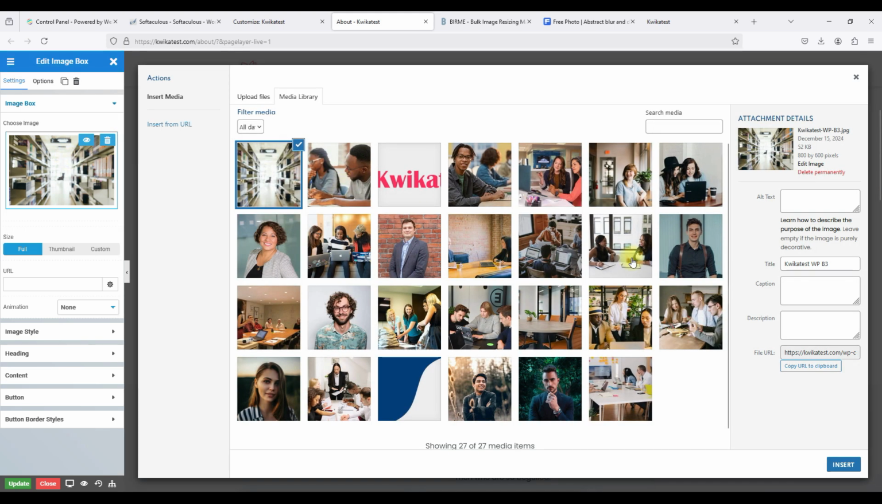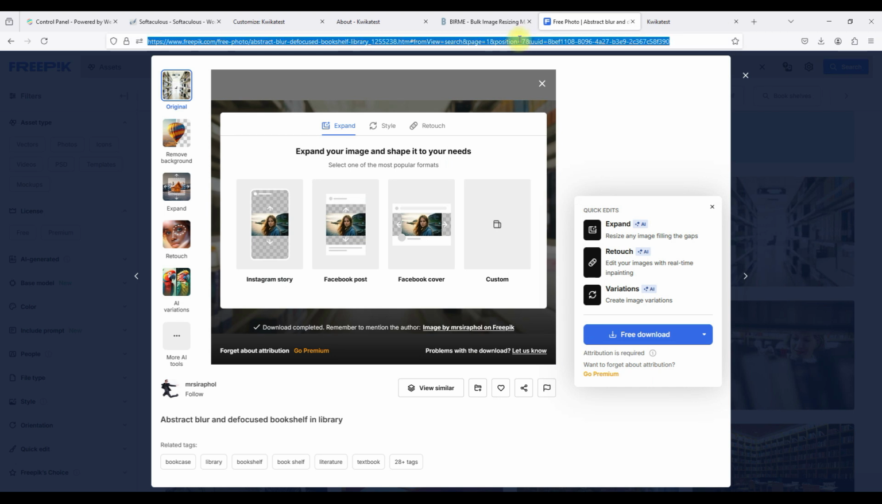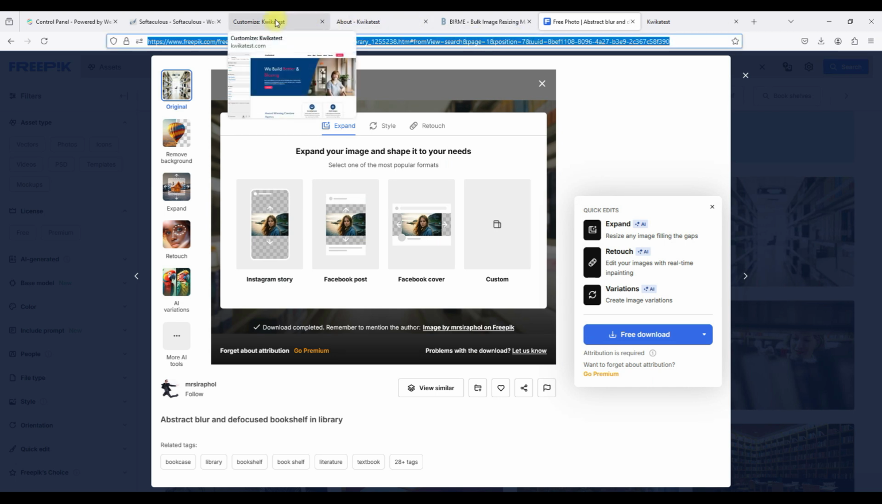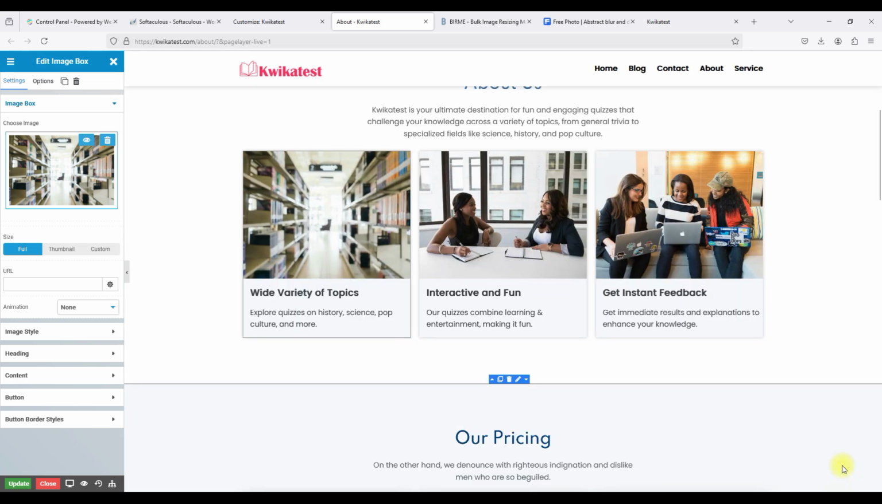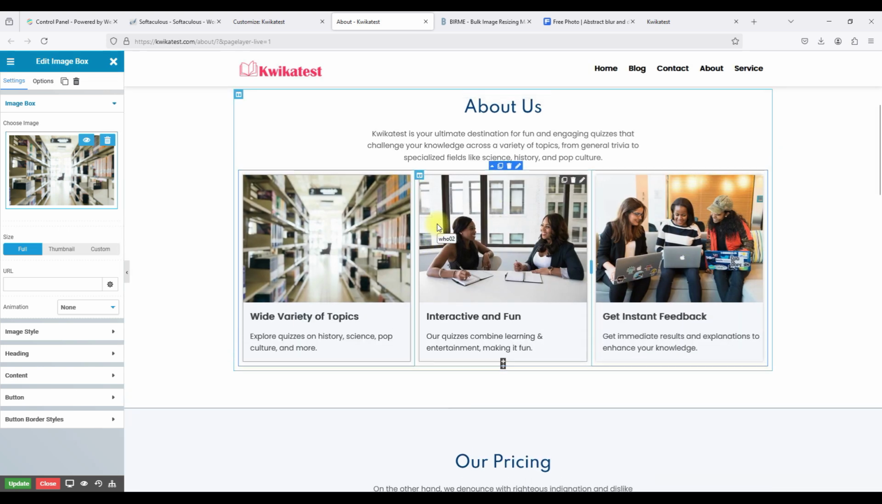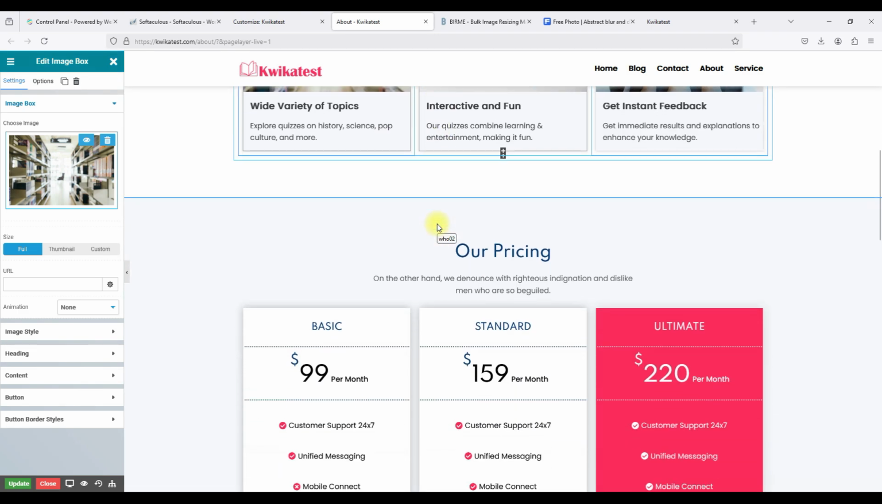Okay, and let me just update the caption to point to where I got it from. I'll just point that to where I got it from, and then I'll click on insert, and then you see, yes, I love this. I love the way it is looking now.